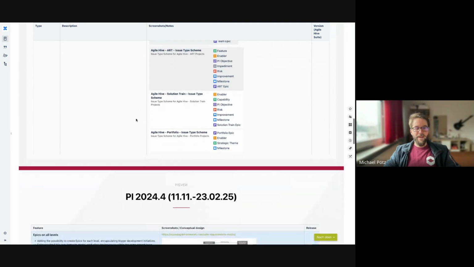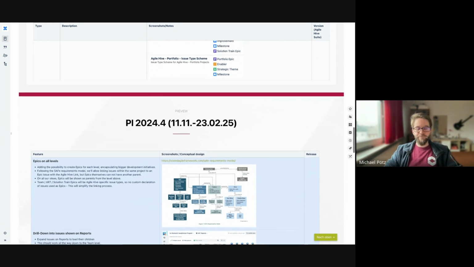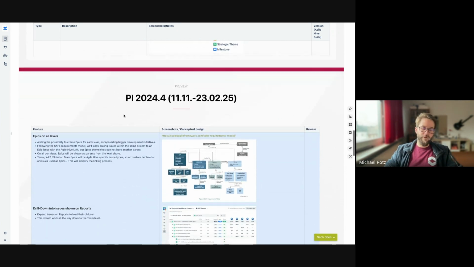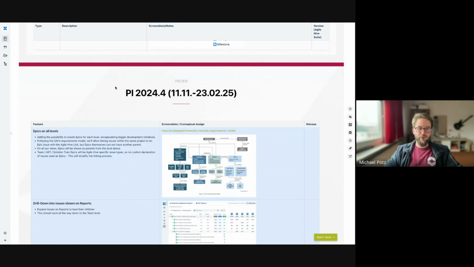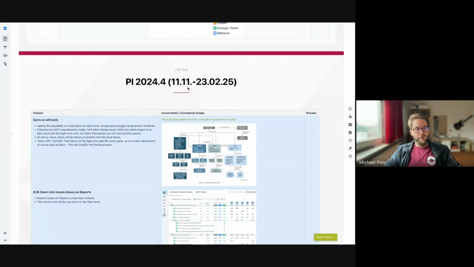So, next part, I'm going to give you a little preview of what we have planned for the now current PI, PI 4 of 2024, ranging from the 11th of November to the 23rd of February, 2025.